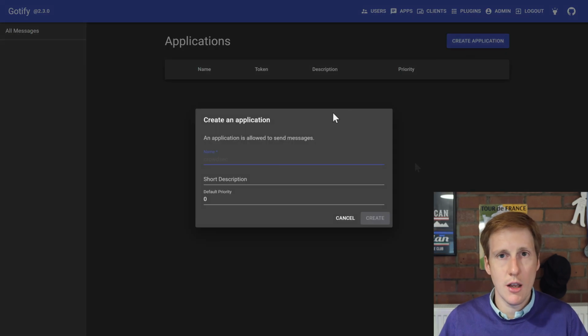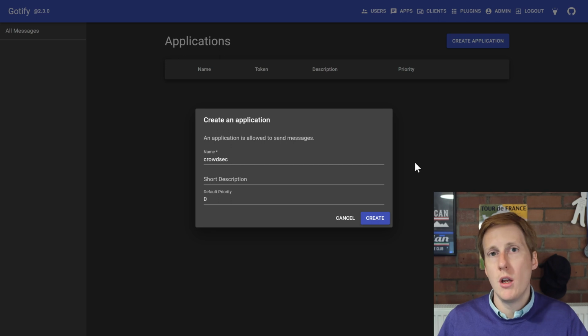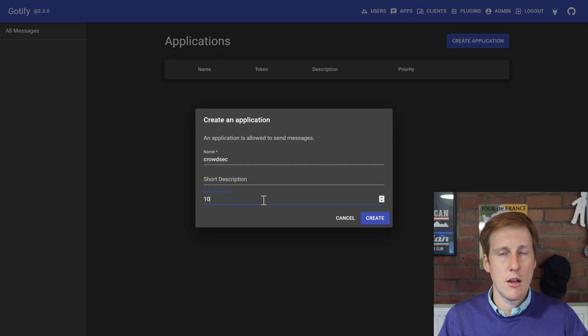We'll do one for CrowdSec here. So go ahead and give it a name, a short description if you want, and then you can tweak what priority you want to give it. Now, these are Android notification priorities, so 10 would be the highest and 0 would be lowest. And that will determine how it shows up on your notification drawer. So given that this is CrowdSec, I'm going to give it a 10 just to give it the highest importance. I want to know when an event's triggered on CrowdSec.